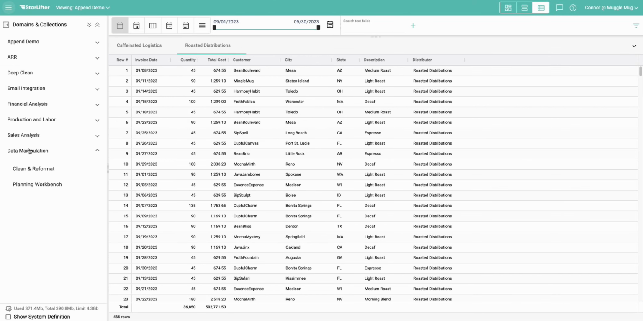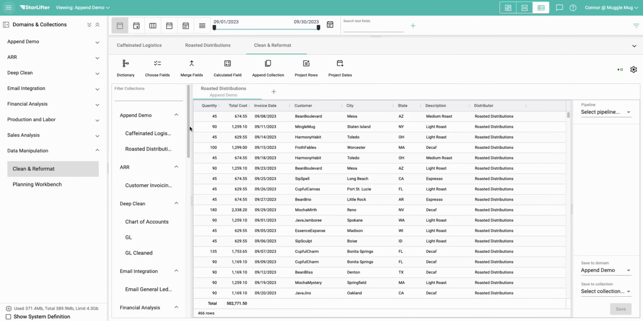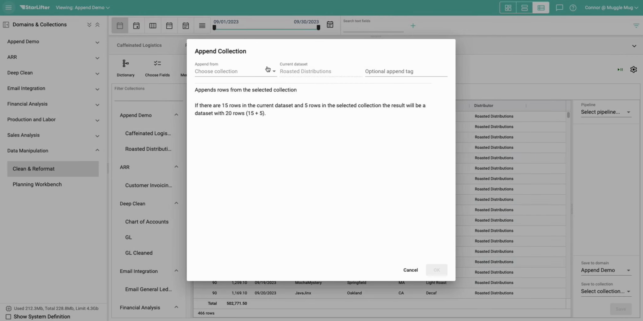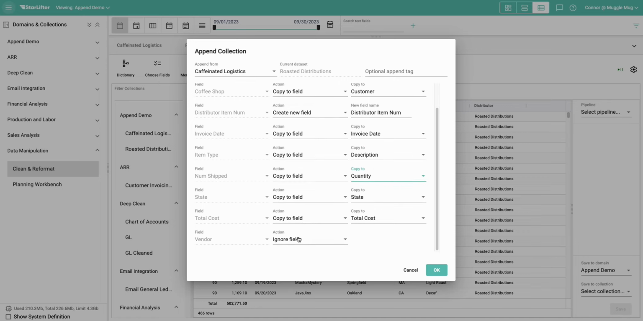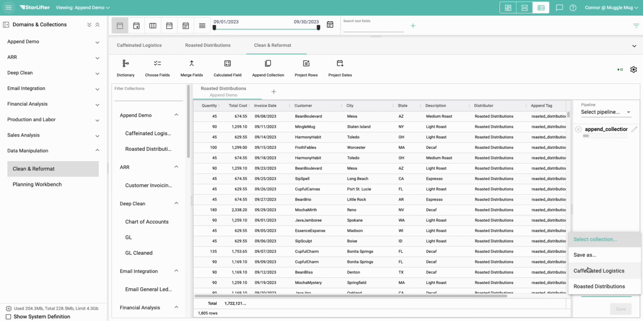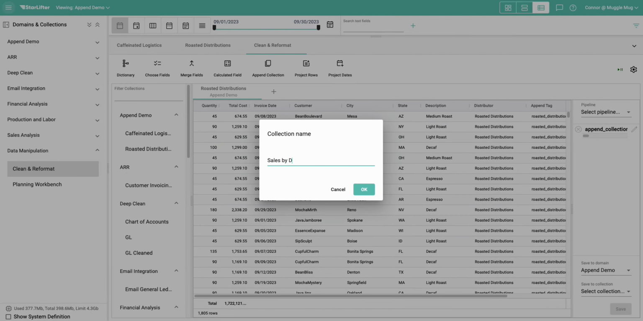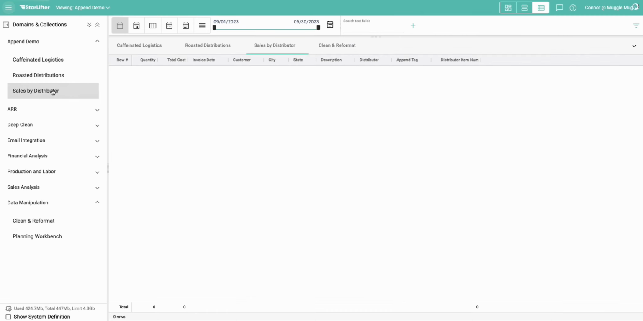We're going to do this by going to our clean and reformat page, choosing the data set we want to map to from the data set we want to map from. And now all I'm doing here is taking which field I want from Caffeinated Logistics and matching it up to which field I want in Roasted Distributions. And if they're already the same, it'll automatically match them. When they're all matched up, we hit OK. And now we can save this as a collection. And we can find this collection in this menu on the left.